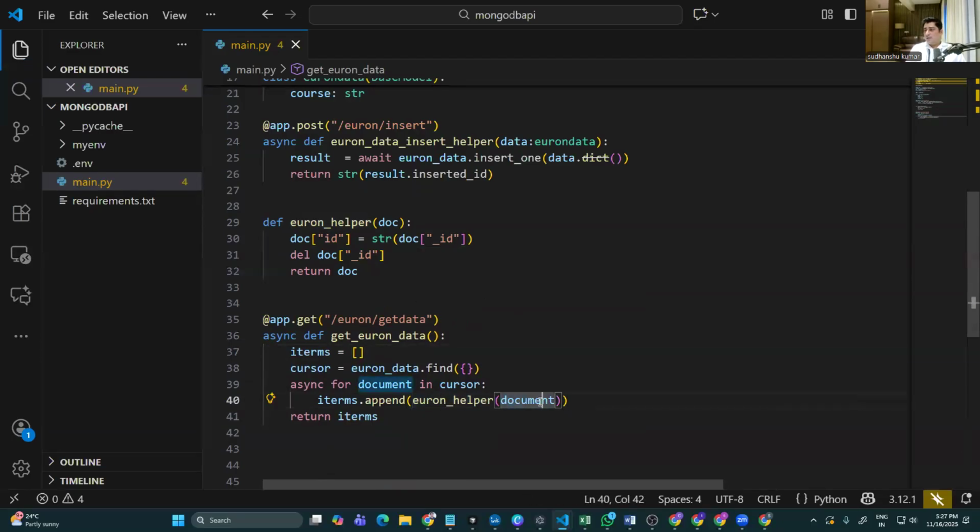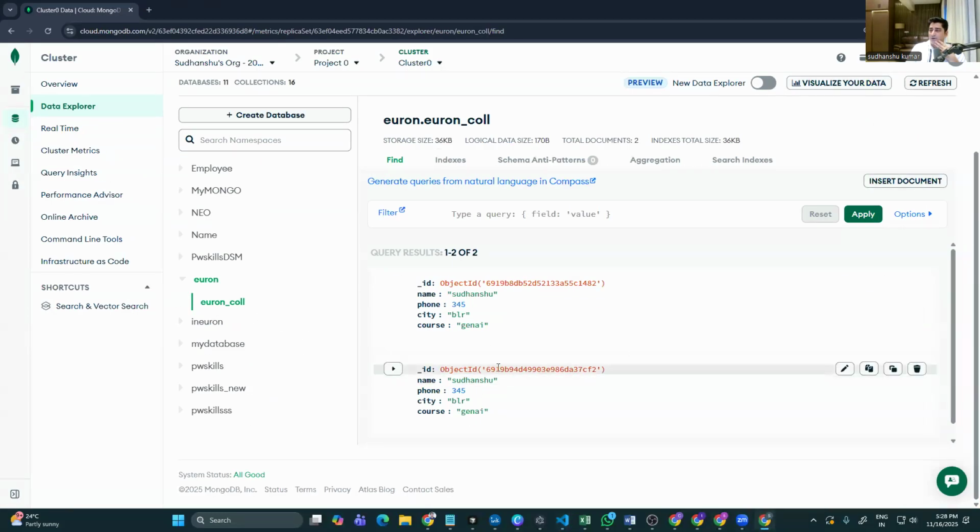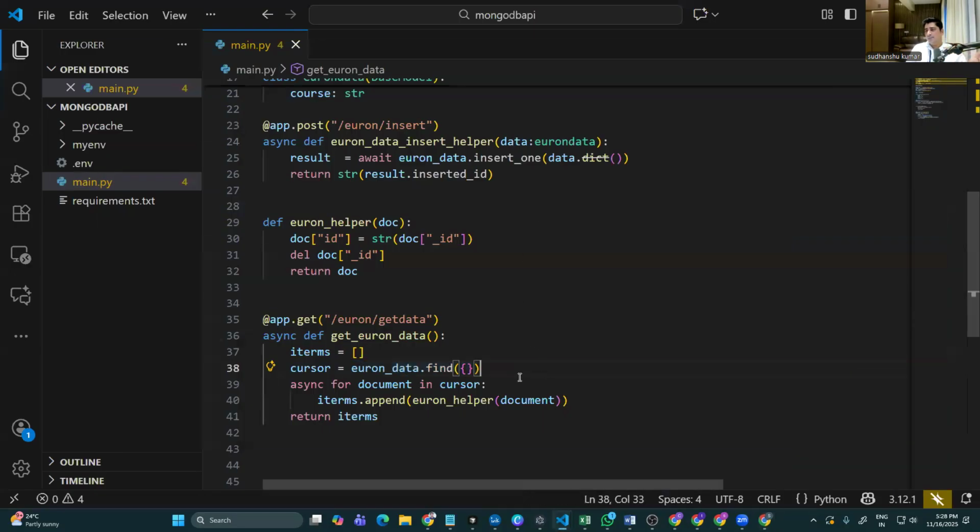Okay, so there is an issue in this one. Whenever I'm trying to fetch all the data, the problem is that it is trying to return me this object ID as well, right? This particular ID as well. And when I'm trying to loop through it, it is not able to parse this object ID, and that was the issue which I'm able to get inside my console. So I have written one function which will try to remove this ID. Only it will give me name, phone, city, and course. That was the issue which I have seen.